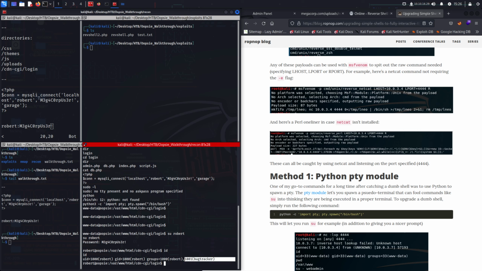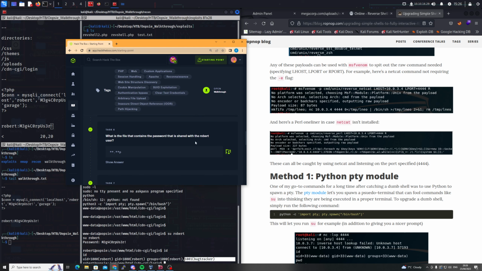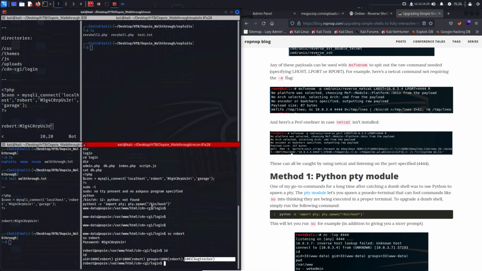Before we go any further, let's see where we're up to with flags. So, interesting. It's now asking us what executable is run with the option to identify all files owned by the bug tracker group. This is a very useful command to use in enumeration, and it's the find command. So we can take advantage of this find command.